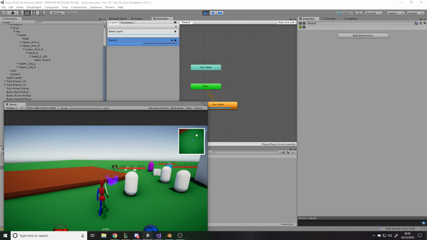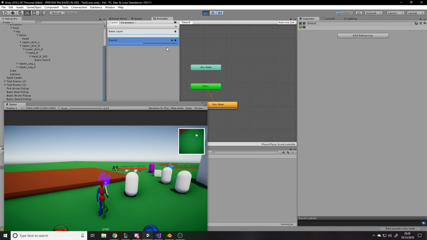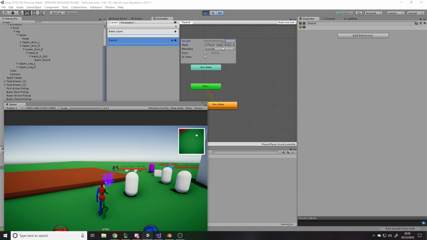So what you could do is, let's say in your base layer, the gun is being held by your side, but in the gun layer, you're holding it up, aiming. You would just have to tweak this up and down, and it would actually just bring the gun up to your face or whatever.